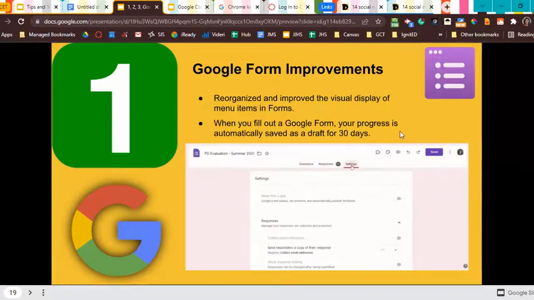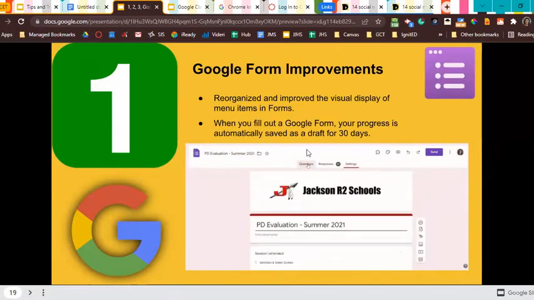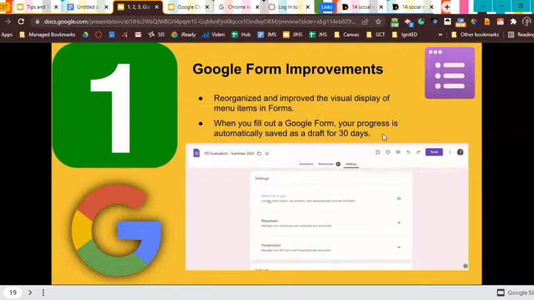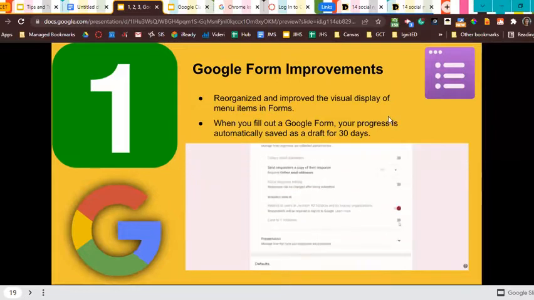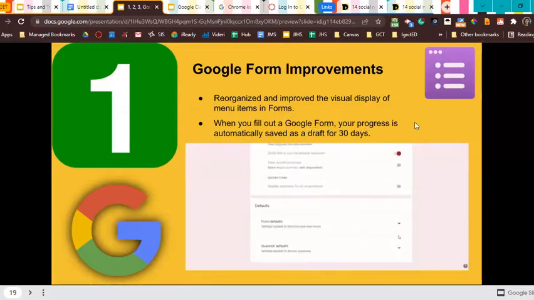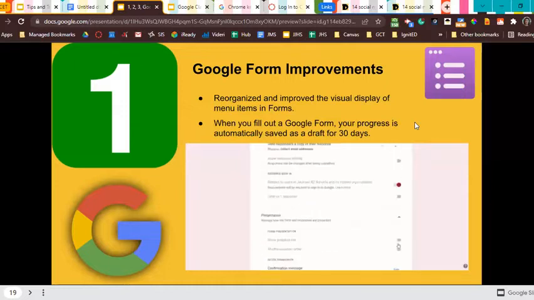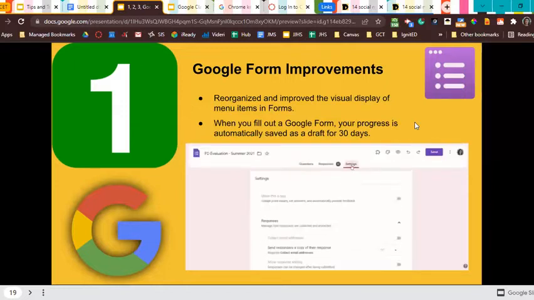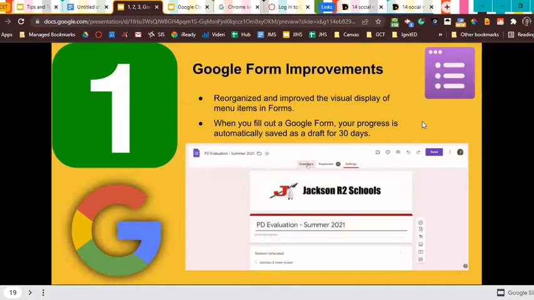Another great change that they made was that as someone starts to fill out a Google form, their progress is going to be automatically saved as a draft for 30 days. So that is super helpful. Like some of our parents, as they're enrolling new students, they fill out a Google form and they might not get it finished all in one setting because that's going to be a lot of gathering forms and paperwork that they might need. So that's okay because their progress is going to be saved and they can come back to it later. So I love both of these improvements.